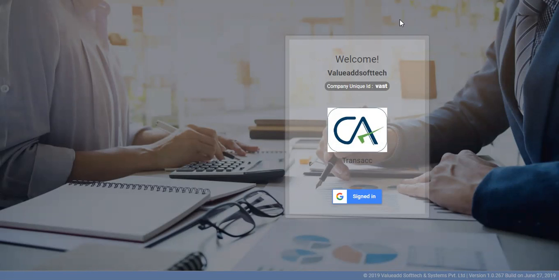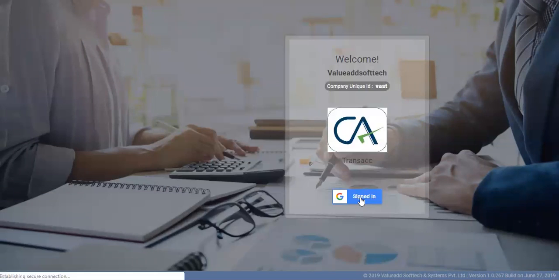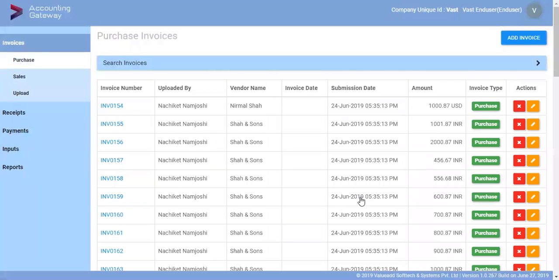Over here, there is a client company's name on the top, client company unique ID, then CA Firm's logo, and CA Firm's name. We can log in through the Google account we had registered through. Let us log in to the system. So we are logged in as client company account user.